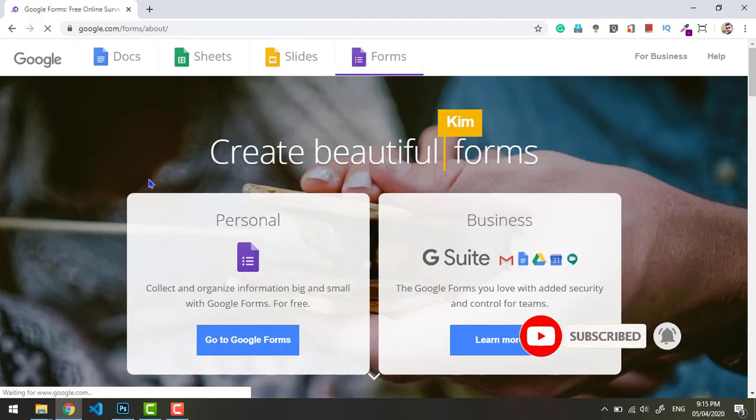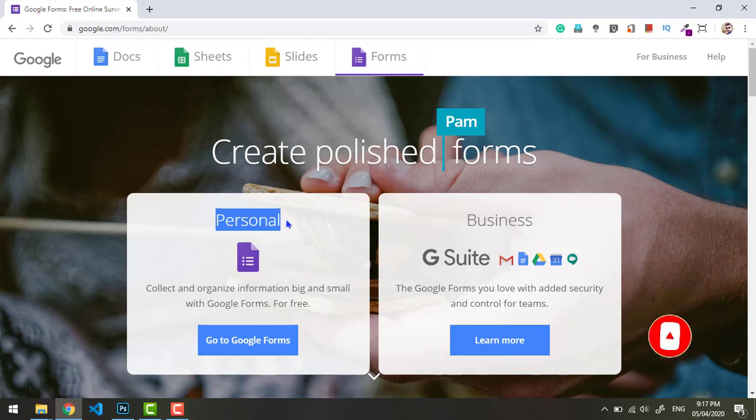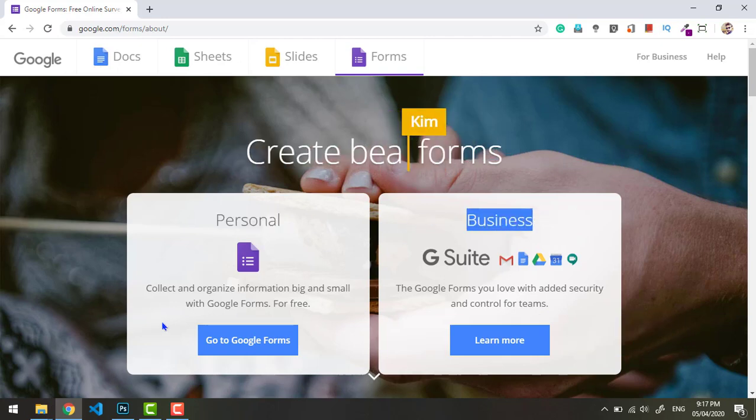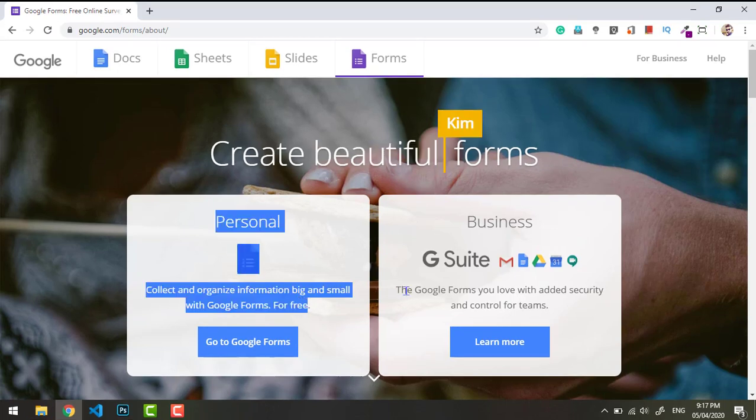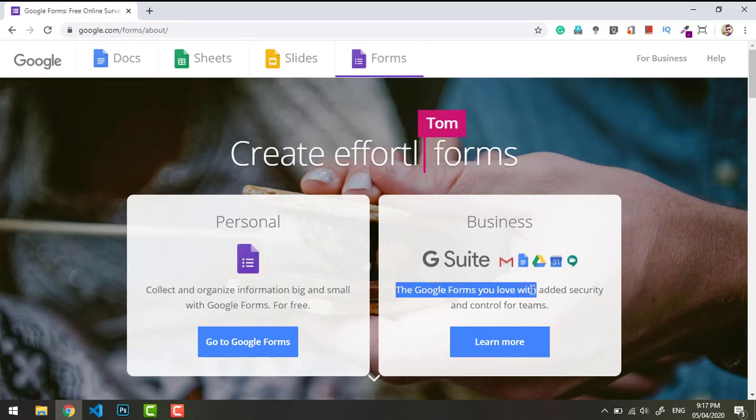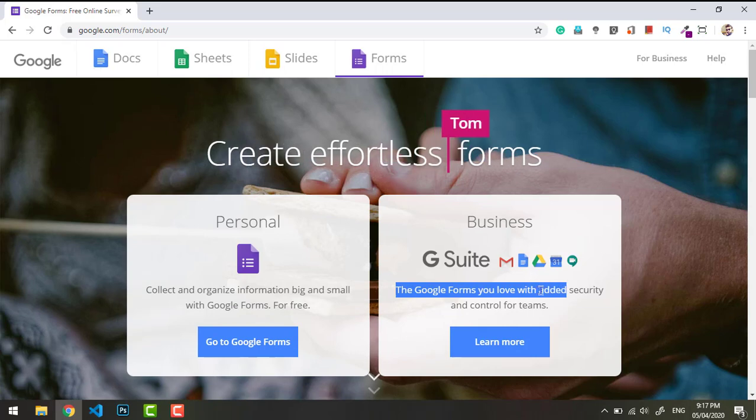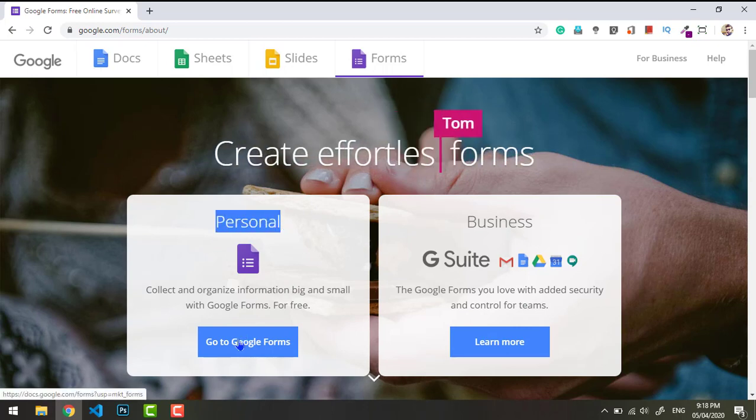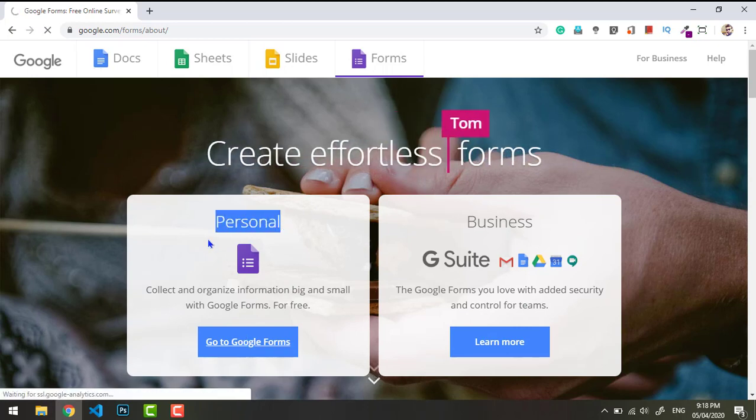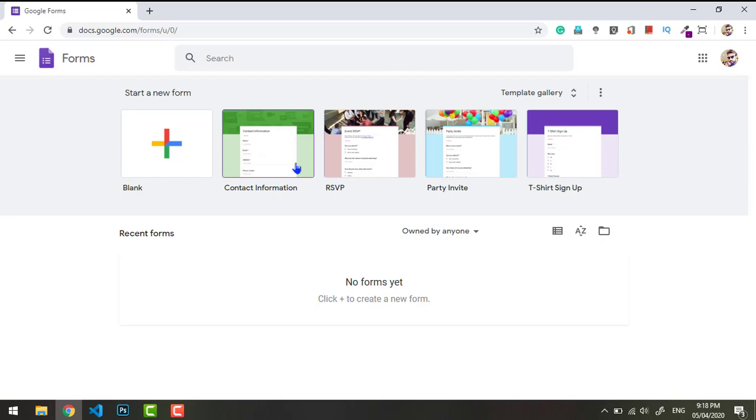The window appears. Here are two options: personal use and business use. If you want to collect or organize information with limited resources, then use this. This is free. And if you want to collect information for business purposes with added security and more control for the team, then you can use that. First of all, I will use it personally, so go to personal and click on go to Google Forms.